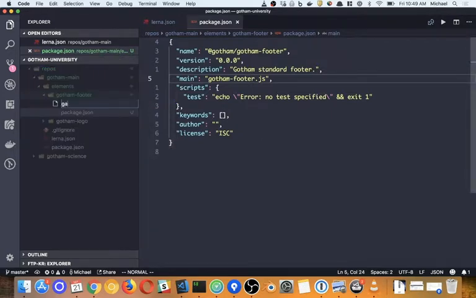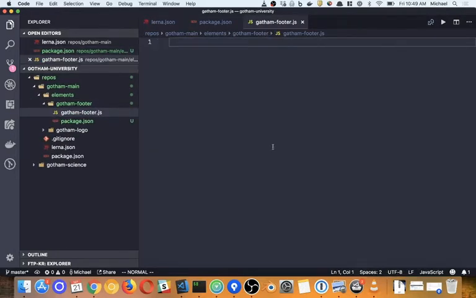Likewise, we'll create the gotham-footer.js. Now, here's typically where you'd naturally want to create a web component. To save time, I'm just going to export just a small function.